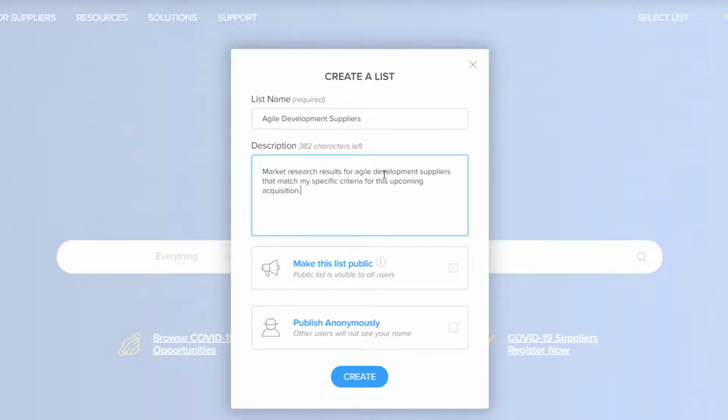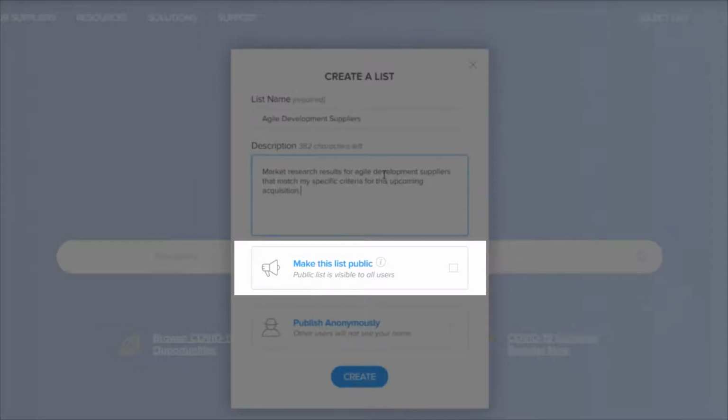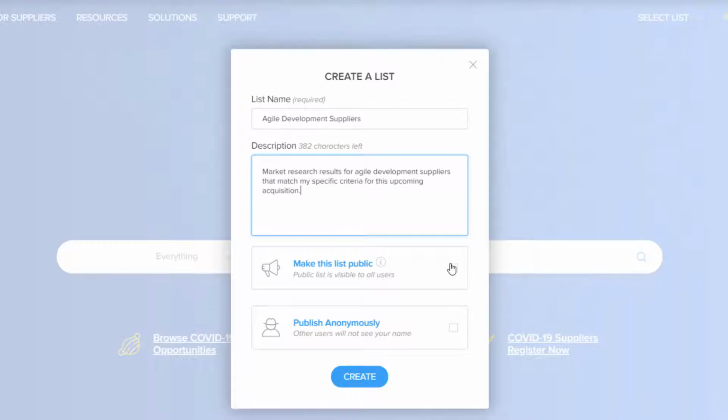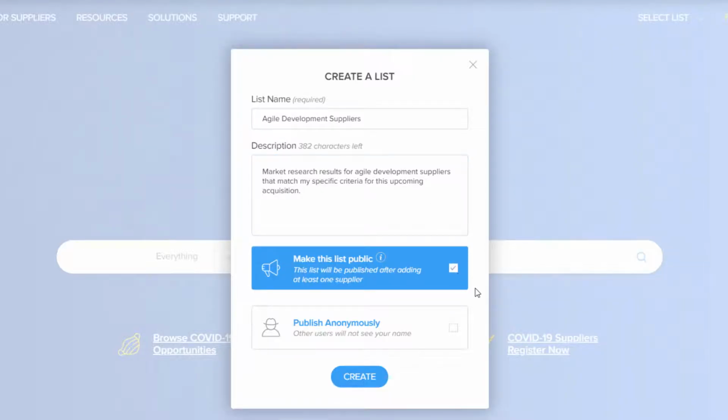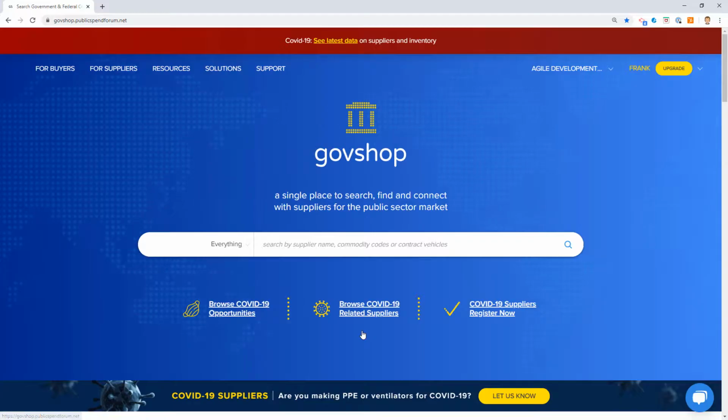I have the option to make it public. That makes it visible to all users, which is sometimes nice. I will make this list public because it's just a good list of Agile development suppliers, and I want anybody to be able to use that. Or I can publish anonymously. So let's go ahead and create that list.